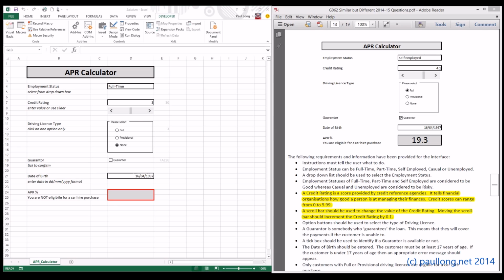So it's a bit of a fiddle around the way that we wanted to actually do things, but it works. Now we named some of our cells, but we do need to name the other cells that we haven't named yet. So this one here, we're going to name employment status, so we can refer to it later. And this one here, we're going to name date of birth. And the APR percent one, we're going to name as APR, and we'll be using that later on as well. That is the interface completed.